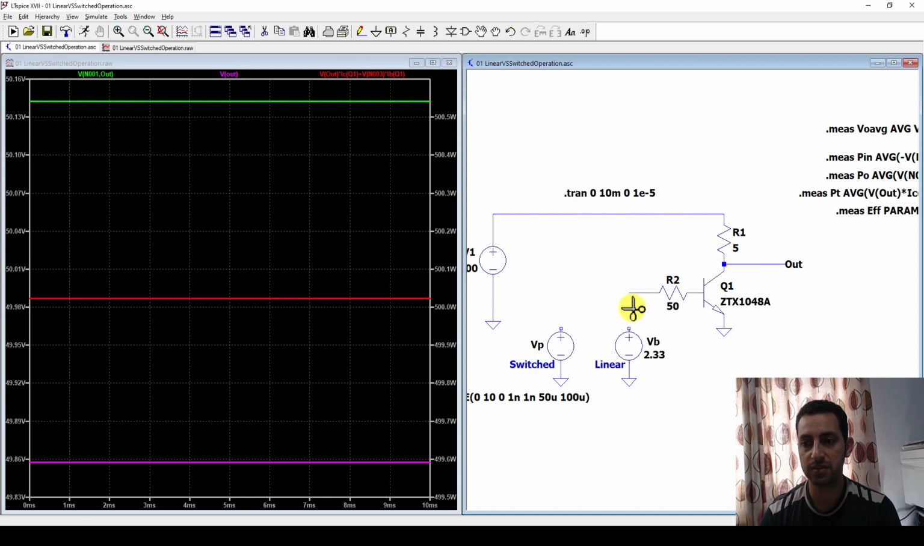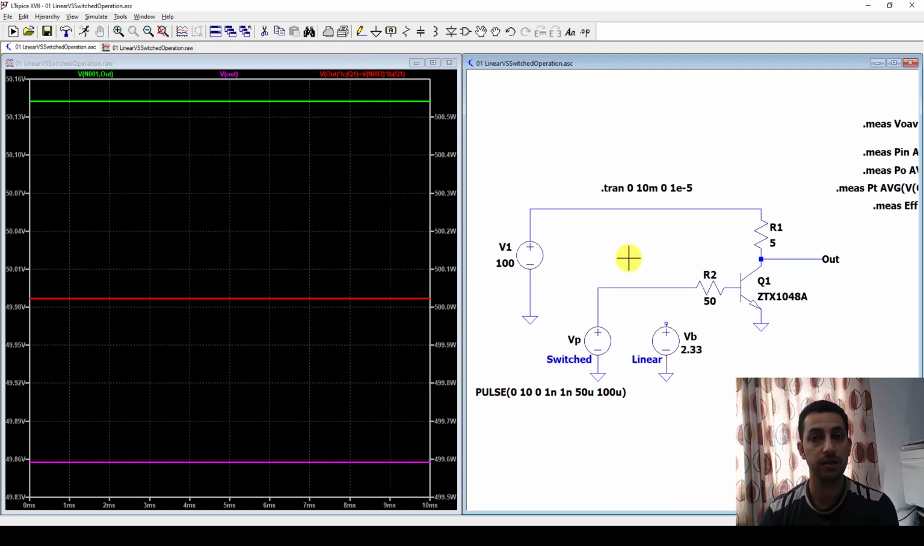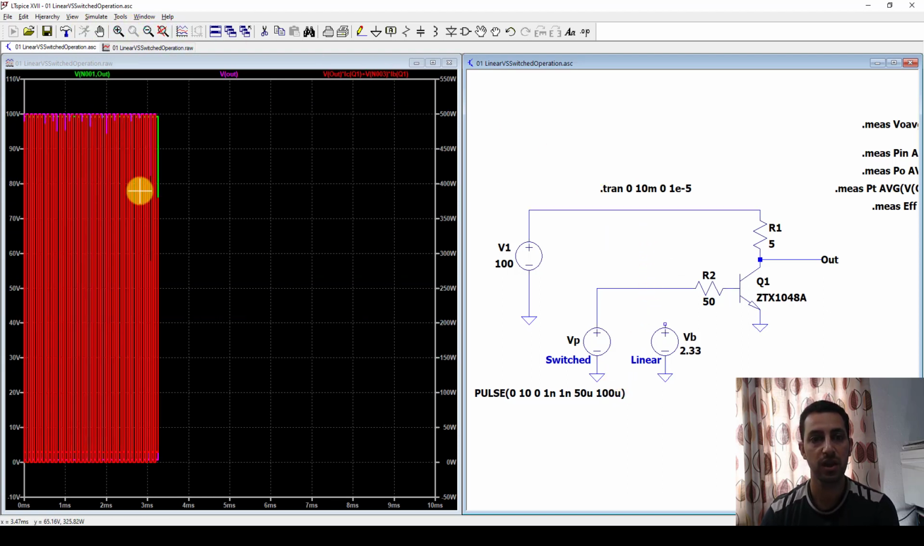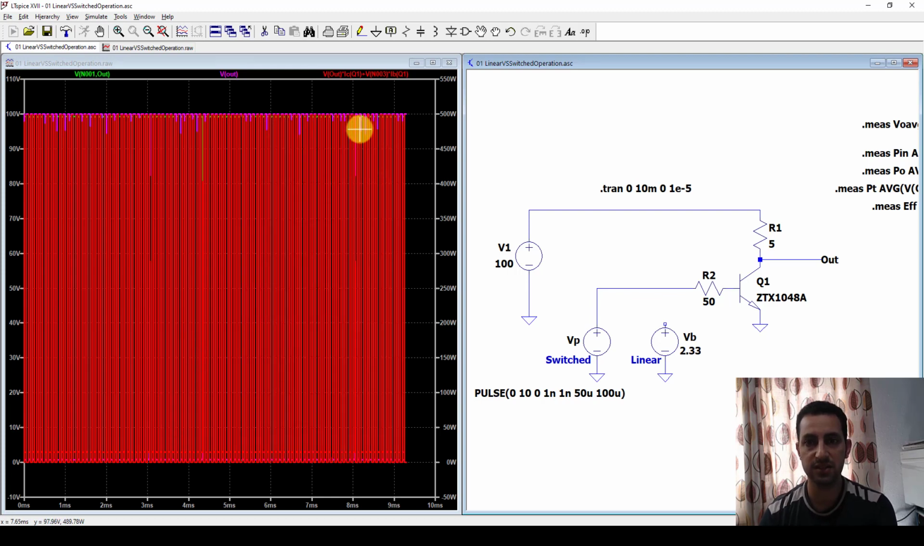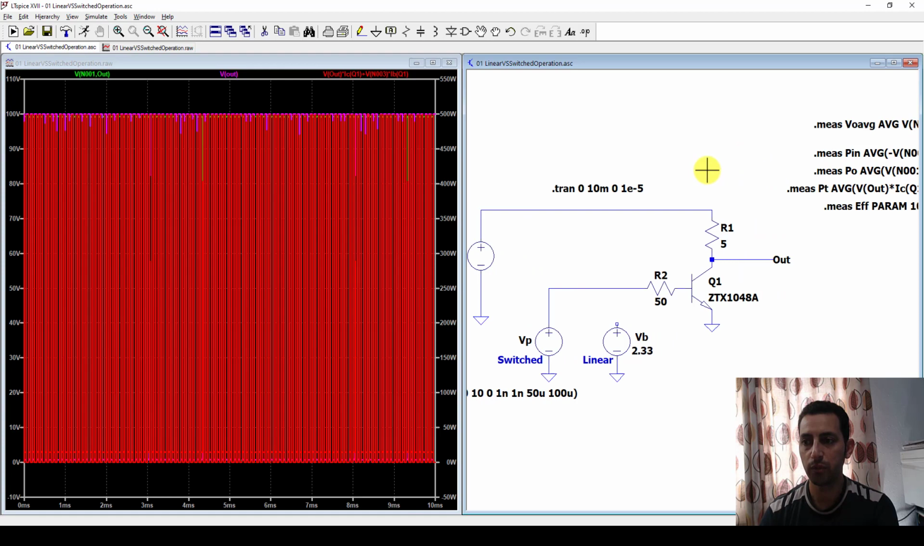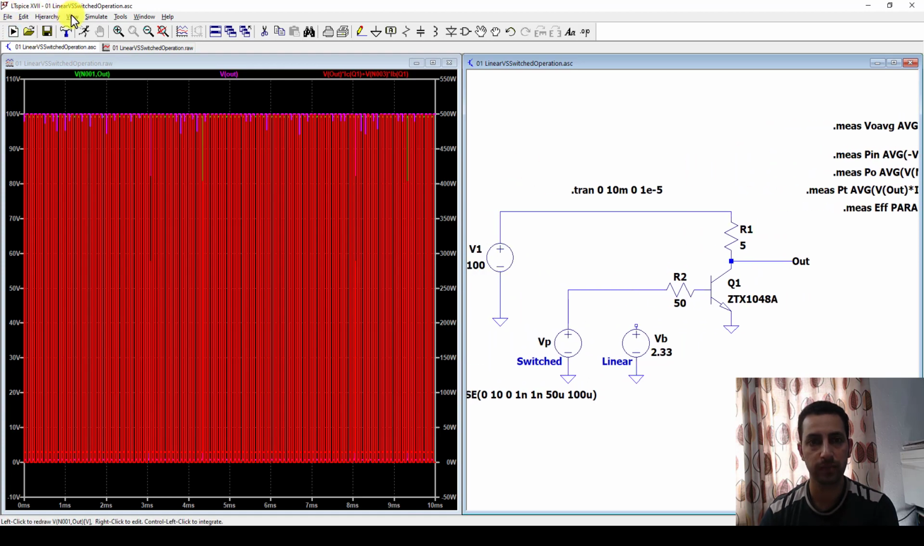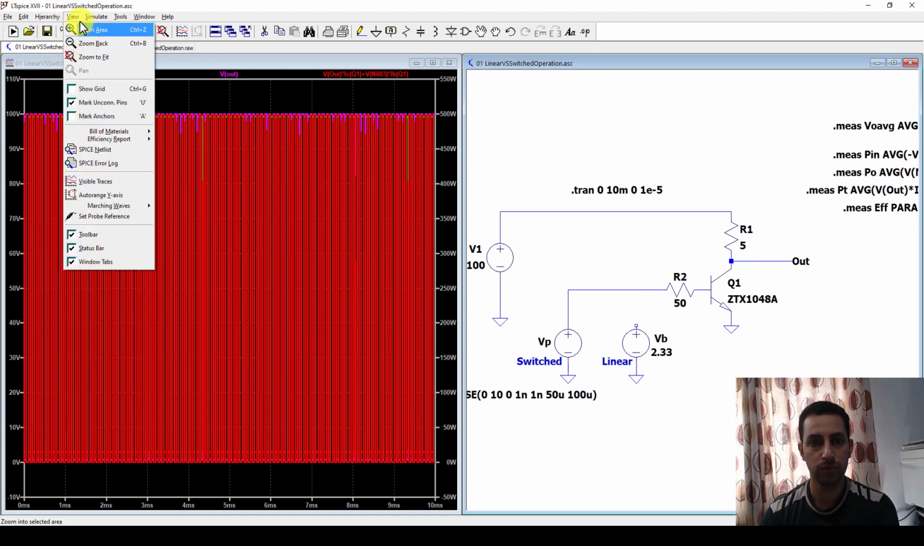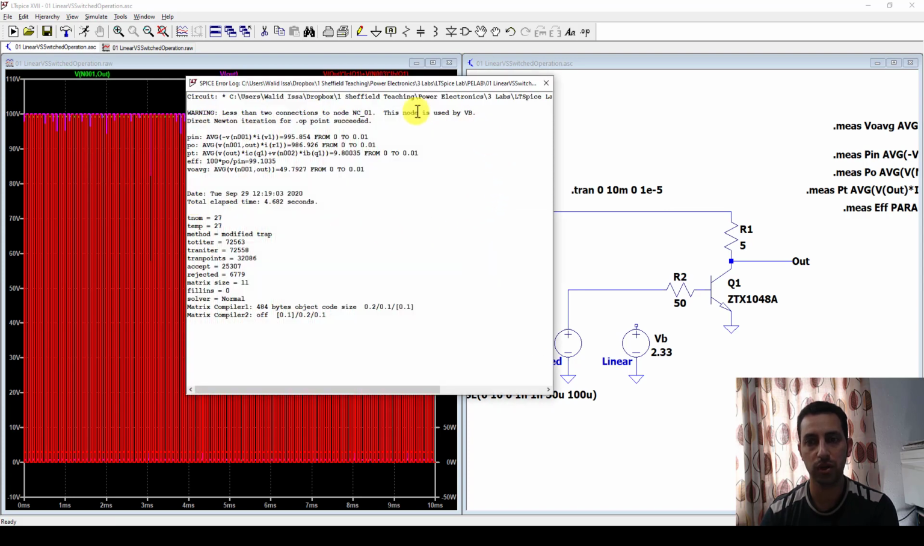I will delete this wire now and replace it with a wire from my pulsating source. Okay, 10 kilohertz, 50% duty cycle. Run the simulation again. We will get these signals here, but don't worry about it. Okay, we will go to view error log, and we will see the results here.